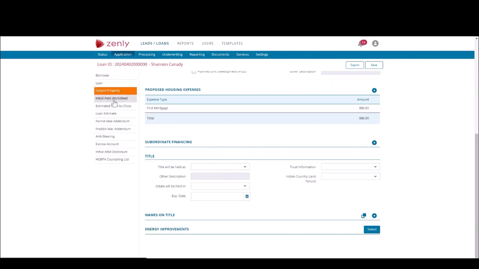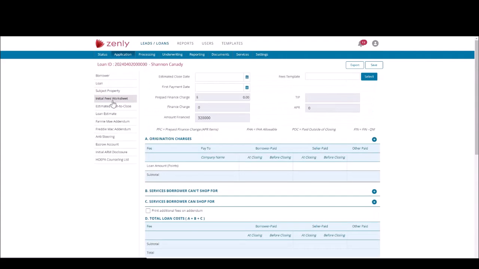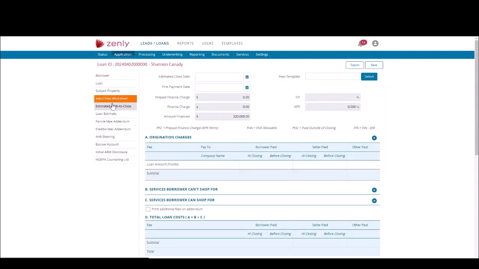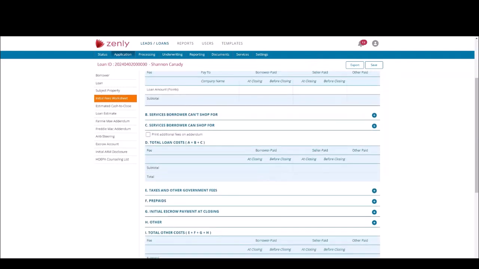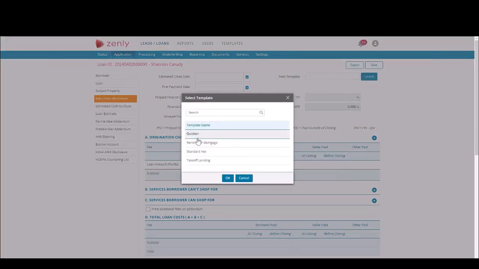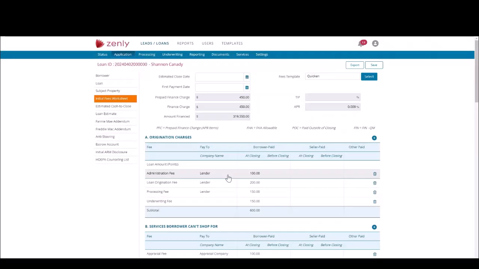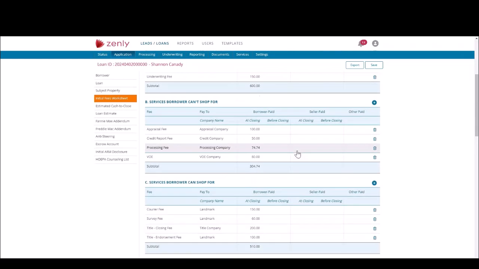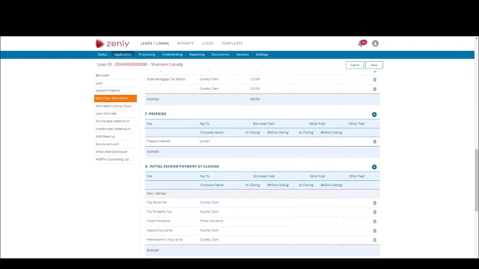Right underneath that, we've got our initial fees worksheet. This is the real fees worksheet inside of a loan file. And of course, I want to show you, this is a blank fees worksheet. If I want to import one of my fee templates, we'll click on select up here at the top. Let's say I want to bring in my Quicken template. I'll select that one and hit OK. And as you can see, my template has populated my empty fee worksheet.